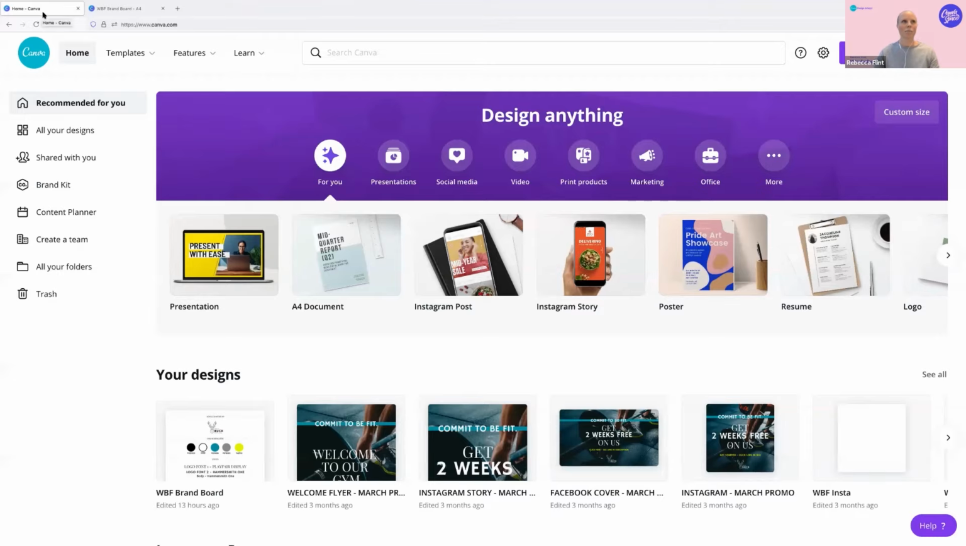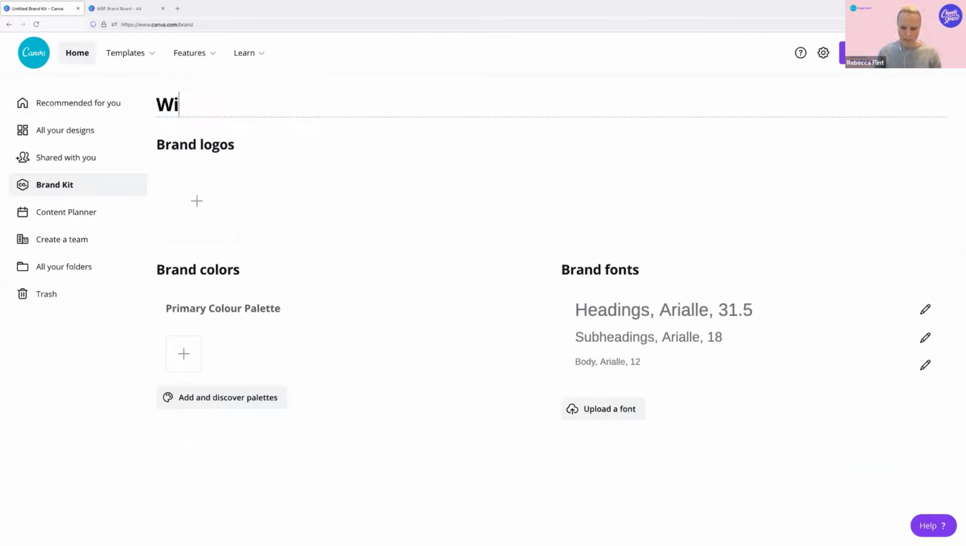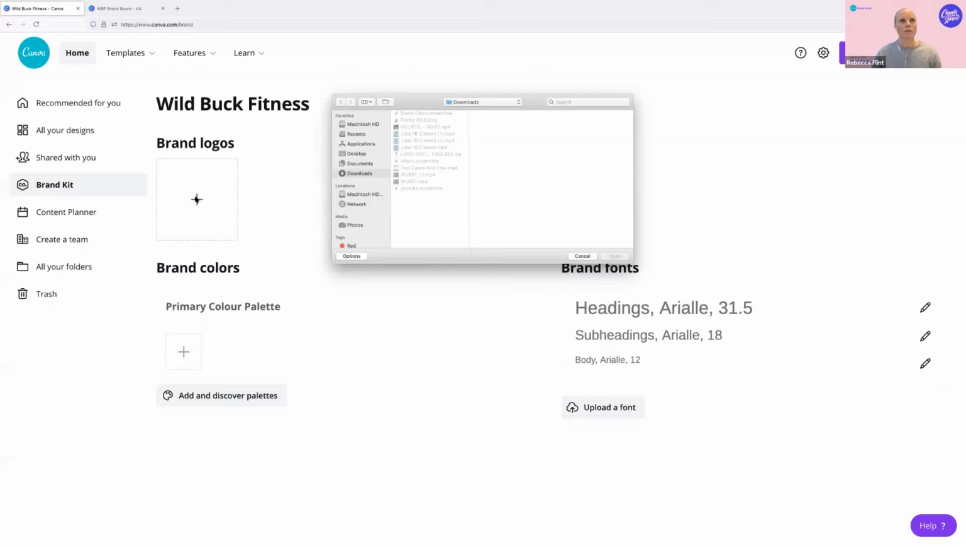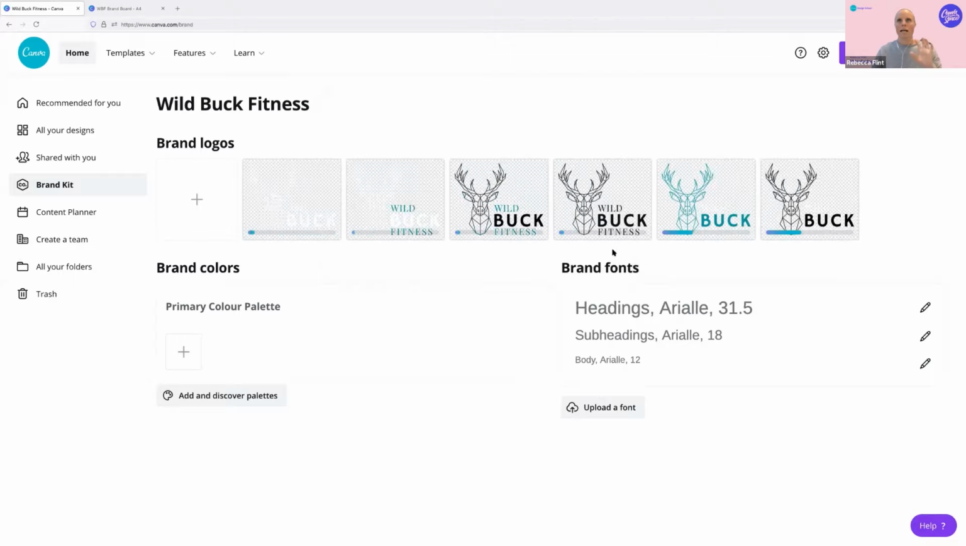So again, when you're back here on the dashboard, if you come over here to brand kit, and then you can call it your brand. Okay, and then you simply just add your logo. So if I click the plus button there, I've already gone and designed and downloaded all of those logos. So they're SVG files, and they're going to upload into the platform with a transparent background.